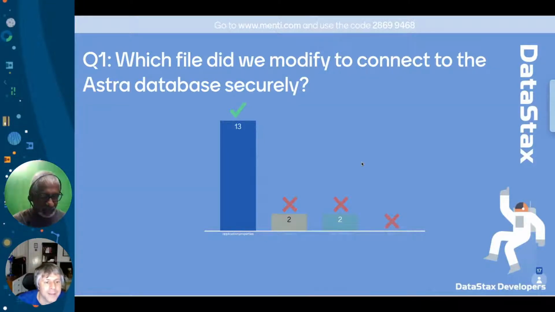And correct. So many of you paid attention and got the correct answer. We did modify POM XML and Astra, but those were not for connecting to the Astra database. Typically, any application-specific stuff, you put in application.properties. Okay. All right.